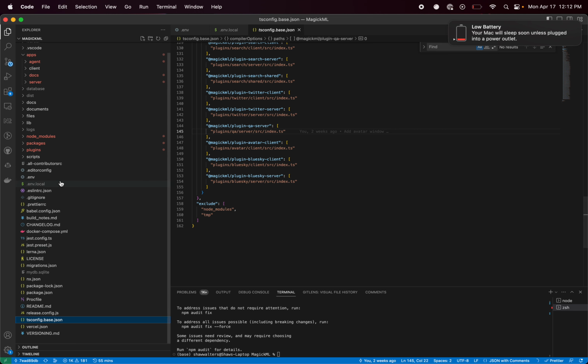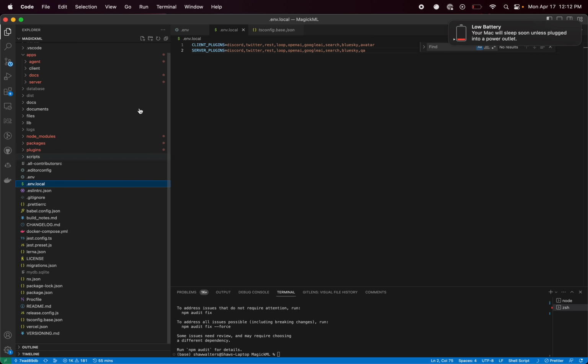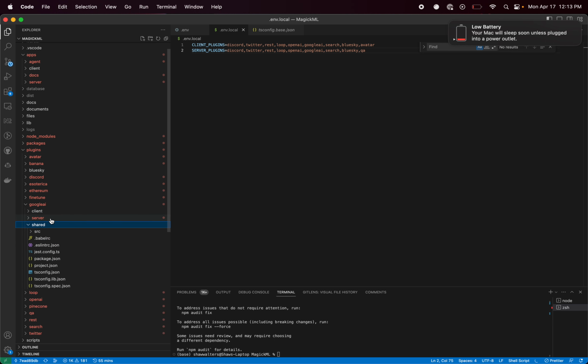Basically, if you make a new plugin, make sure you also reference it in the tsconfig.base.json, and make sure you have it in your .env.local. A lot of times when I make a new plugin, I just find the one that's the most similar to what I want. I made the Google AI plugin by copying the OpenAI plugin and renaming it, and then I changed all the functionality by hand in each of these files. That was a lot easier than creating a plugin from scratch.